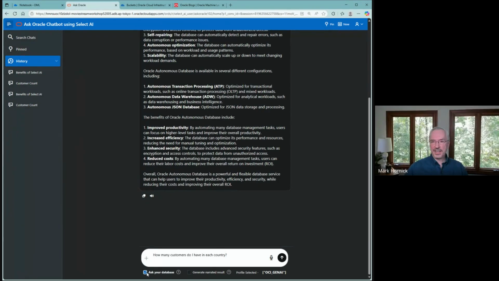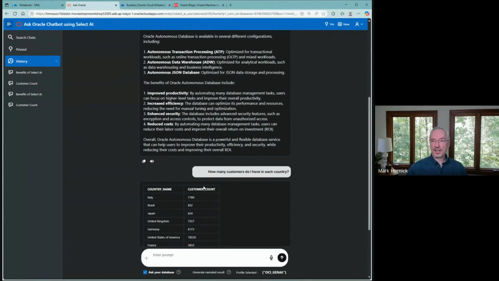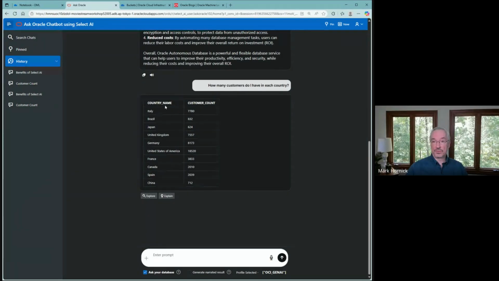And so I can ask my database here to produce such a result. Now, this is going to use the AI profile named OCI GenAI, because we're using the Oracle Generative AI services to support the functionality that we're showing here. And this is going against the metadata that we have in the database for our specific tables, and it's going to use that to generate the result. And here we see that we have country name and we have the customer count.